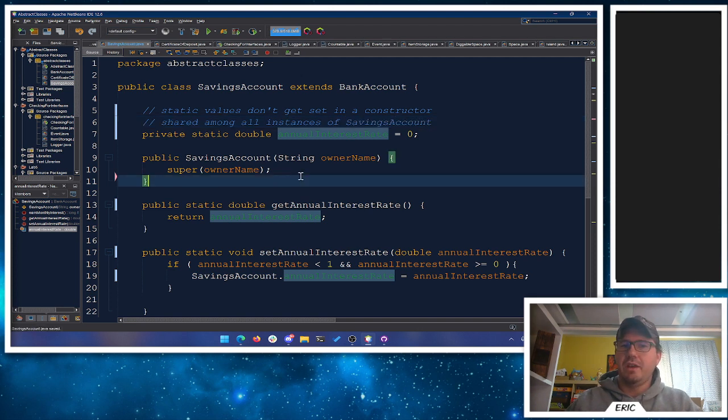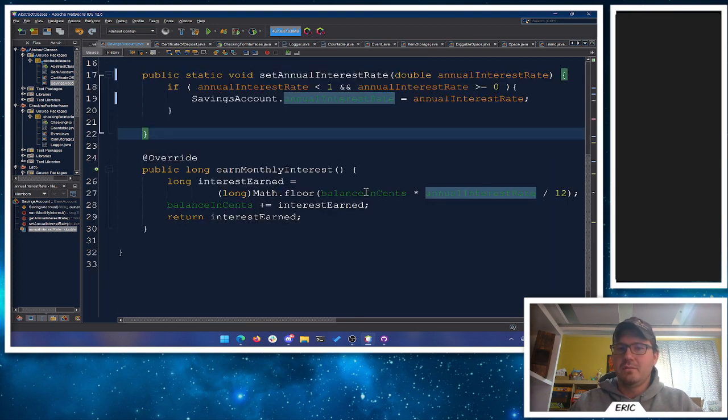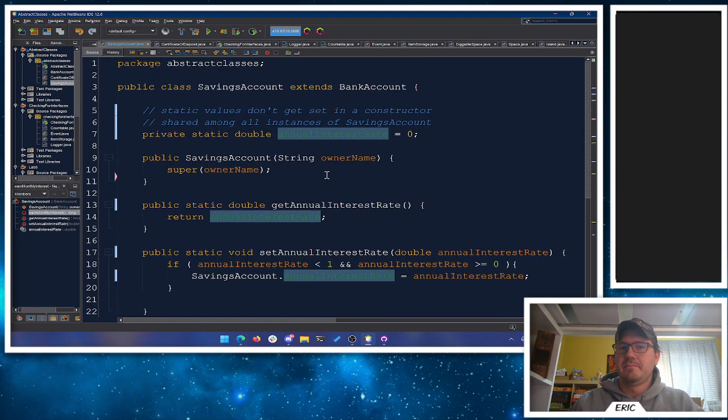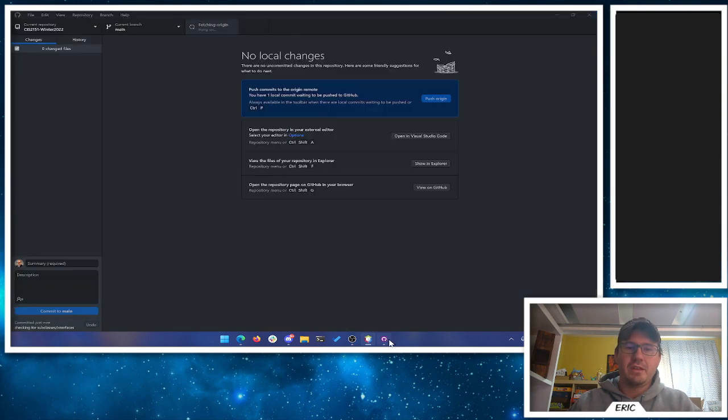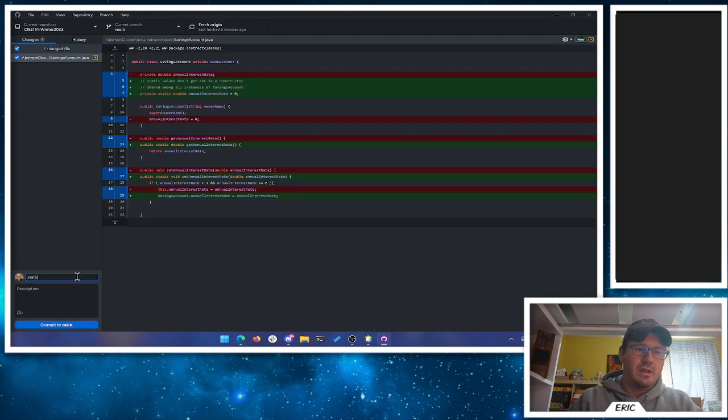Each instance doesn't have its own, so I can have 10 different accounts. All they're going to have is the owner name and their balance. The annual interest rate is defined just once now at the class level. We can still use it, getting our annual interest rate out. Okay, so that's for static attributes and methods.